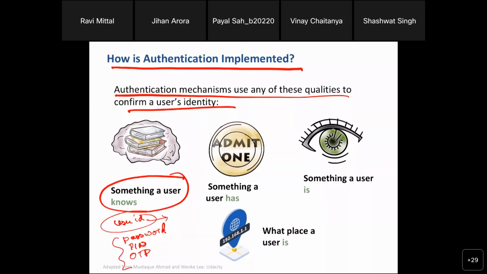Okay, so something that the user knows, or something that the user has. What the user can have. And then something that the user is. Say for example, the user can have a ticket. Second case, when you enter a theater, the user has a ticket, or it could be a token, etc., right?